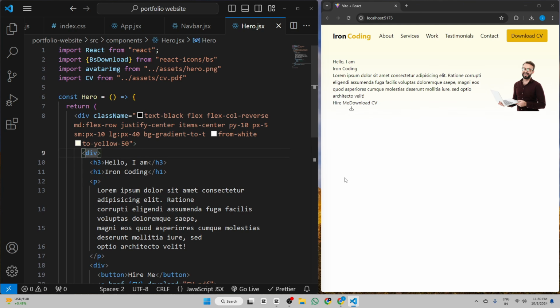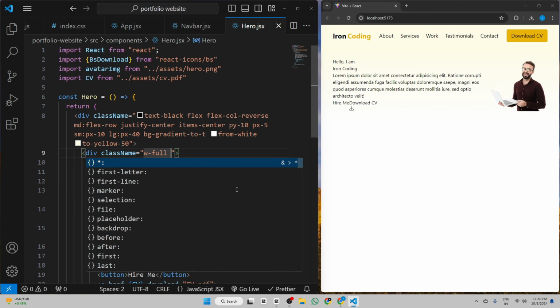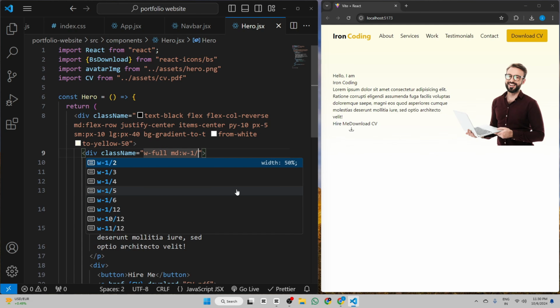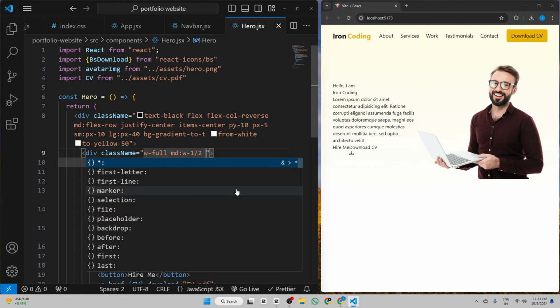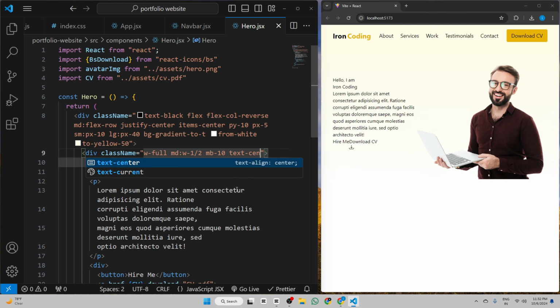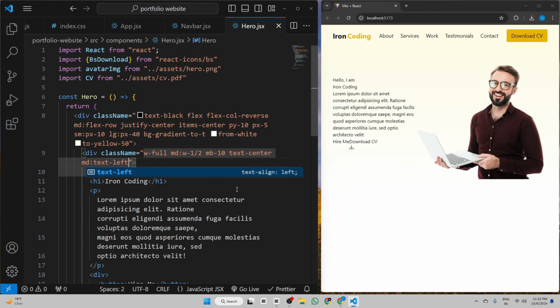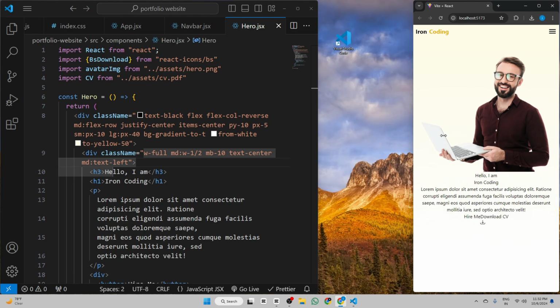Now inside this div, which will be our left section, this one, so give it a class name. We will give it a width which will be full, and for medium display we give it a width 1/2 which is 50%. Margin from bottom will be 10, and text will be center, but for medium display text will be left. So we can also check it. Yes, it's good.